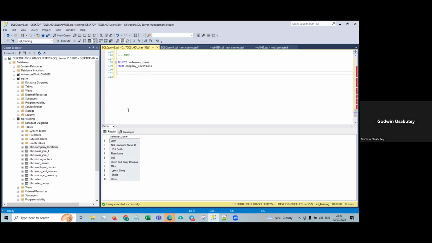Let me get rid of this. And let's see. So we select again all of this. Let me just copy this. Then we left trim. Let's first of all left trim. What do we want to trim? We want to trim the salesman's name. We want to left trim the salesman's name.